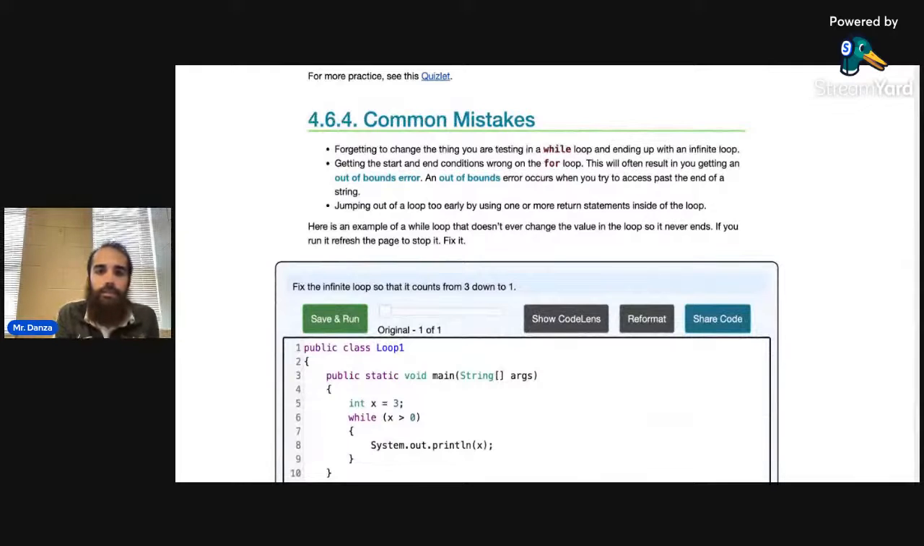Common mistakes. Sometimes it says forgetting to change the thing you're testing in the while loop, and you never actually change the condition, right? We initialize it and then never actually add anything to it. That's one common mistake. Another thing, it says getting the start and end conditions wrong for the for loop, so it runs too many times or not enough times. Jumping out of a loop too early.